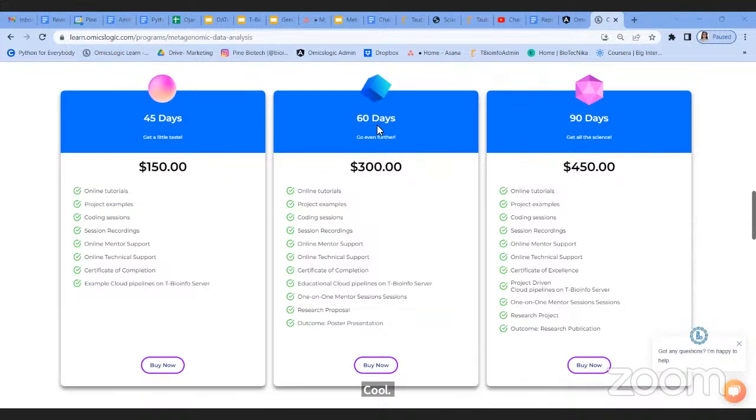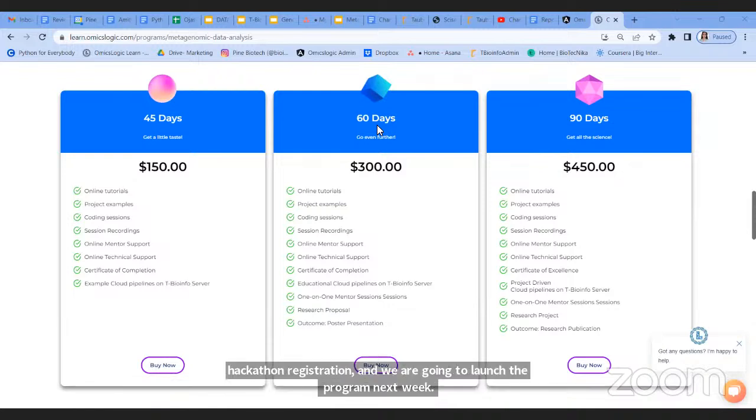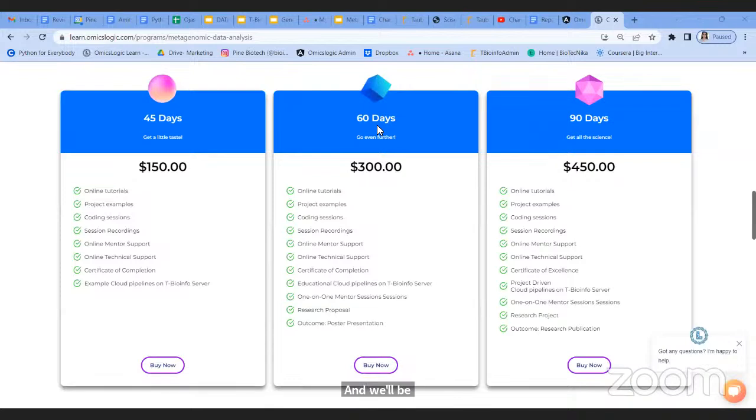Yes, there are charges involved for metagenomics hackathon registration. We are going to launch the program next week, and we'll be discussing the charges in detail then as well. But I'll just give you an idea about it. If an individual is registering, it's $100, and if a group of 3 people are registering for the hackathon, then it would be $300.